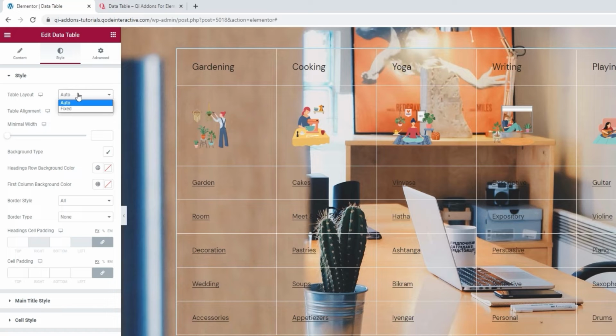Additionally, if you set the column widths, then this option won't have any effect. You can see that nothing changes if I switch from auto to fixed. That's because the items options trump the settings here under style. Okay, I'll put this back and we can carry on.